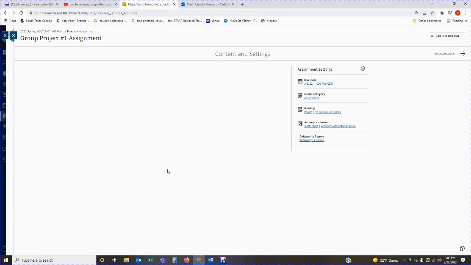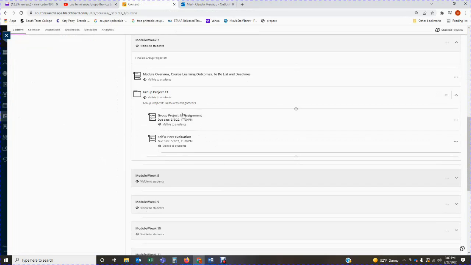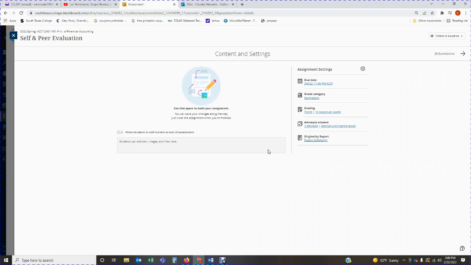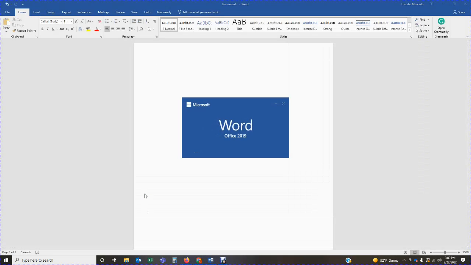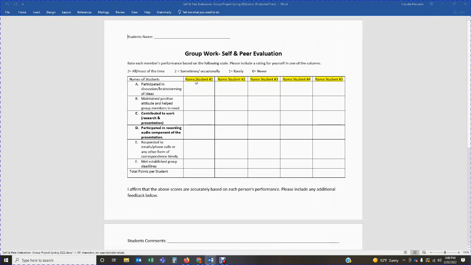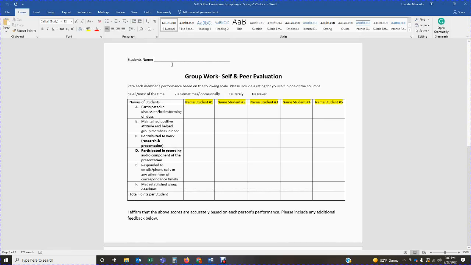Once you submit your group project, you're going to submit your self and peer evaluation. The file's right here; you're going to download it. At the very top, where it says student's name, you put your name. Then down here, you put the names of the students in your group, including your name. So first student, Jose, Pedro, Luisa, Marco, whatever. All of the names go on the very first line.